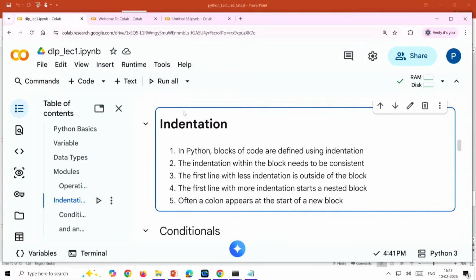But whenever you are writing in a text editor, you must not use tab, you must use spaces, four spaces for a single indentation level, right? So you can say that the first line with less indentation is outside the block. Like we are writing headings. How do you identify a subheading inside a heading? If the subheading starts at a different indentation level, from inside, that says this subheading is part of this main heading.